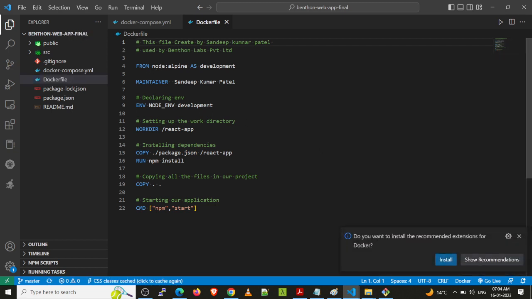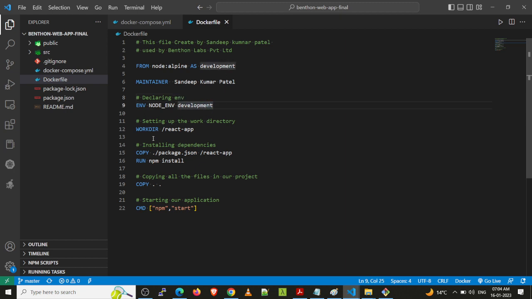The image name is node:alpine. As a developer, I am taking a name that I will use for other related names. I will set the maintainer name, and after that we have to create one environment. This is the environment I am going to create.